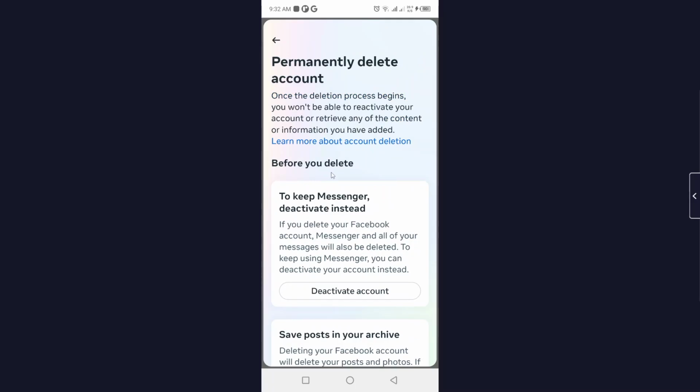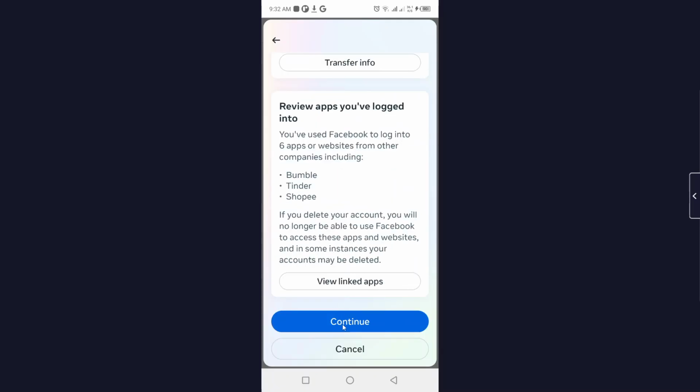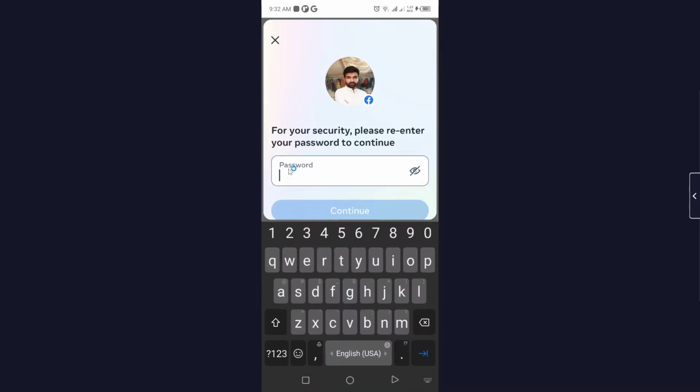Before you delete, this is the information that, if you want, you can transfer, but click on continue. Here you need to enter your password to continue. So let me hide my password, but I do not want to enter the password here because it will show. And after that you simply need to click on continue.